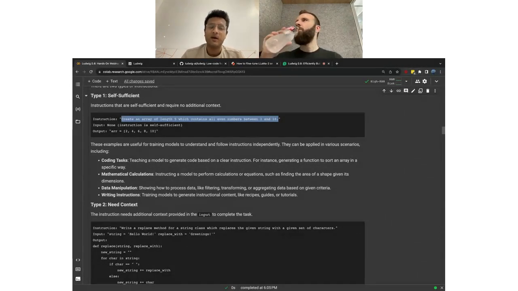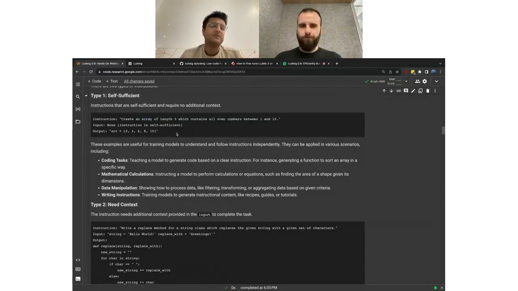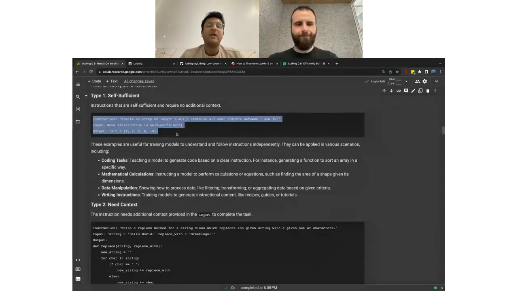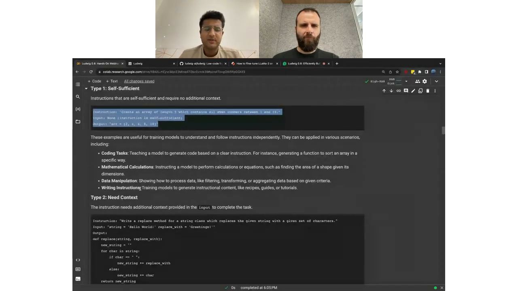I've said this example 3 times now, but this is a really good example of a self-sufficient instruction that is good enough for the model to produce a response. And it's really helpful for things like coding tasks, mathematical calculations, data manipulation tasks. Say you want a natural language input to do some pandas operations for you. Usually you don't need to provide additional input as context, writing instructions, things of that nature.